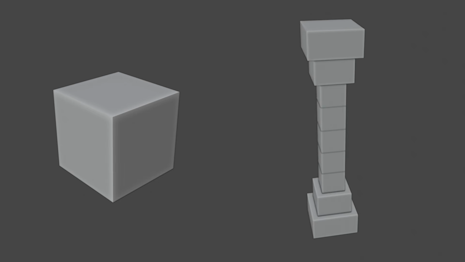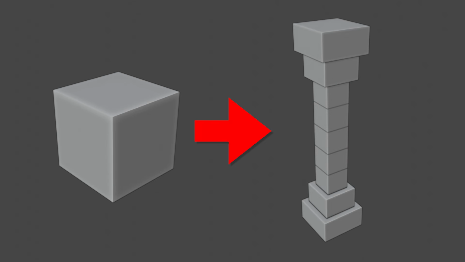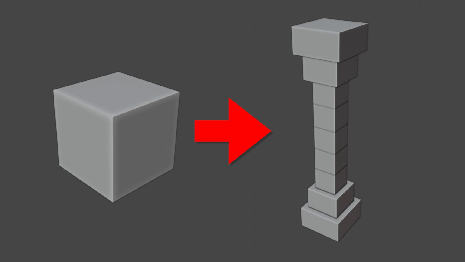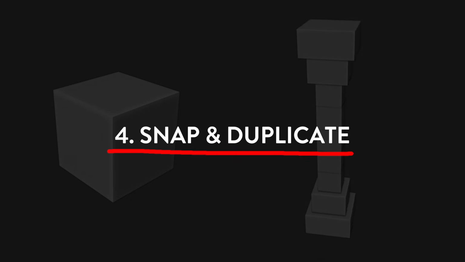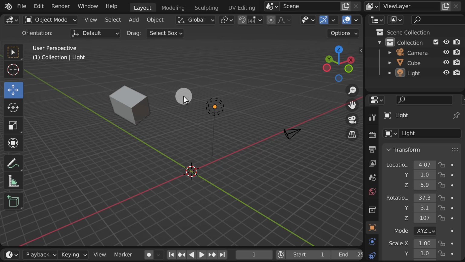Our goal next is to build out the first pillar of our Minecraft scene. And to pull this off in chapter 4, we will get to know our snap and duplicate tools. So right now, most likely your 3D scene is all messed up like mine is right now.